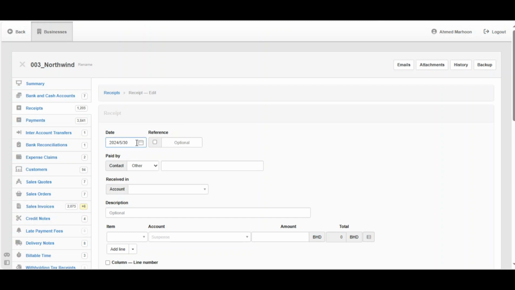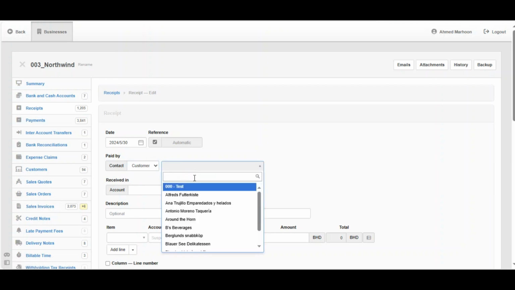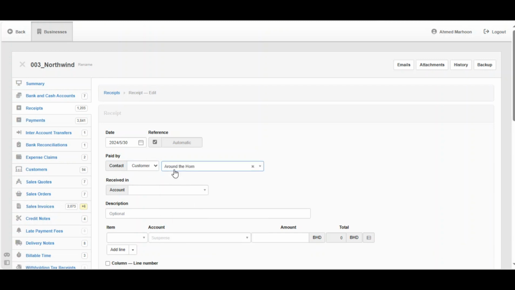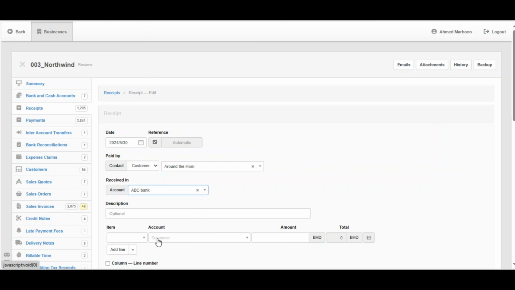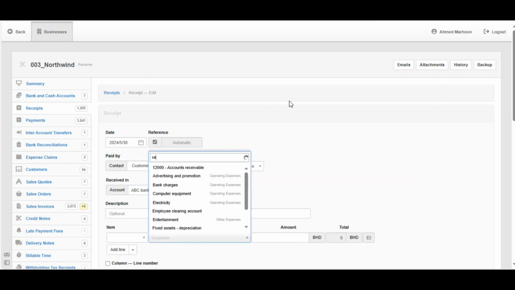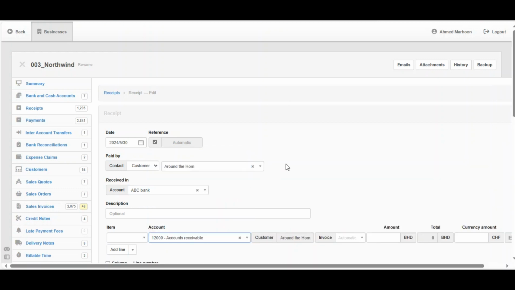Now we should record the date, then the reference is optional, then for paid by, we should choose the contact customer, then choose the customer name. For example, this is the customer name, and we should choose the account that we are going to receive it in, for example, ABC Bank. The description is optional. Now for the account, we should choose accounts receivable. Then we should write down the advance amount, 500, for example.